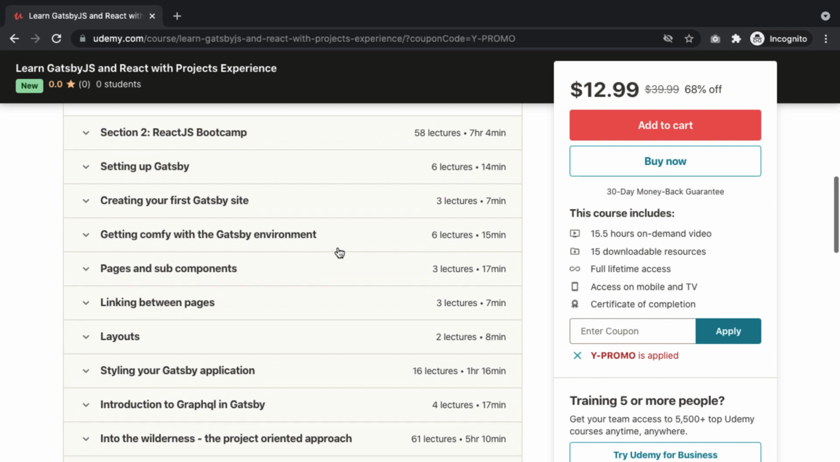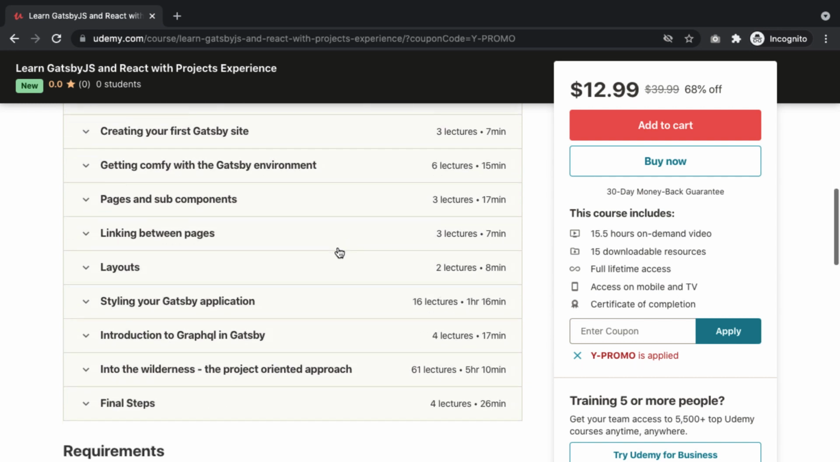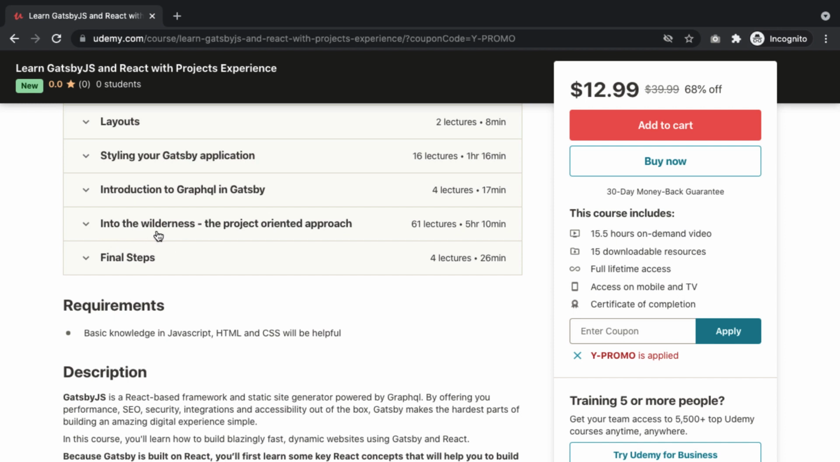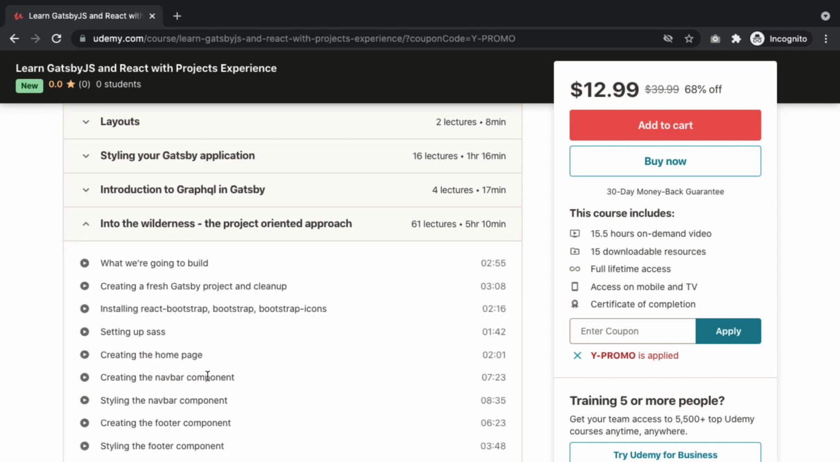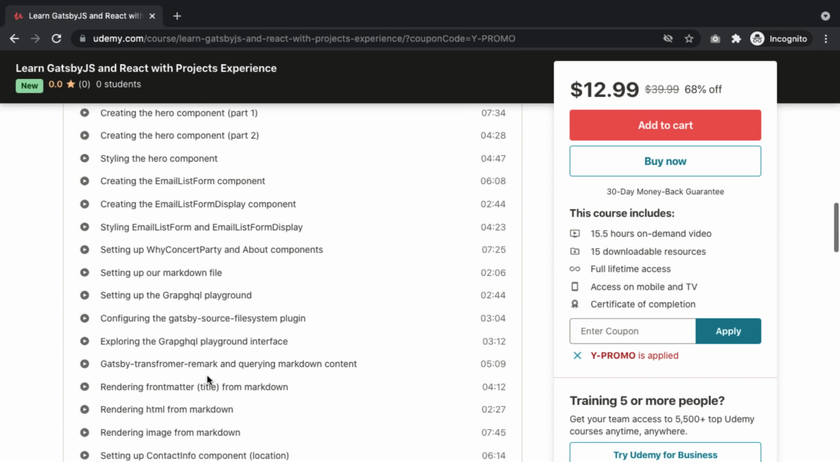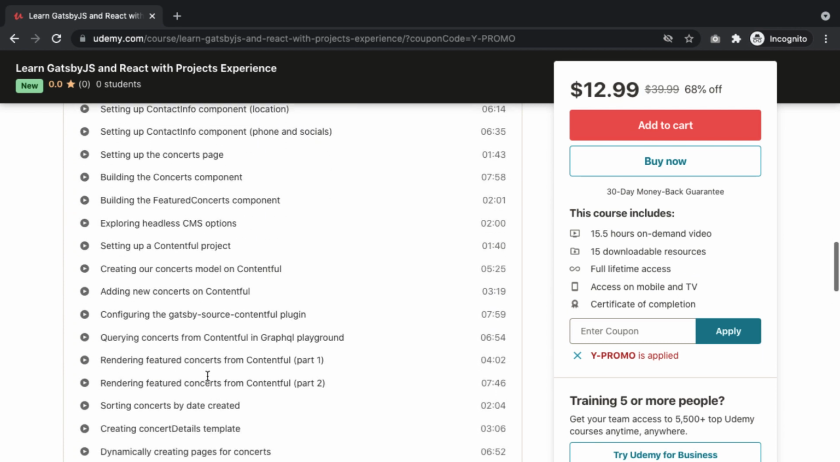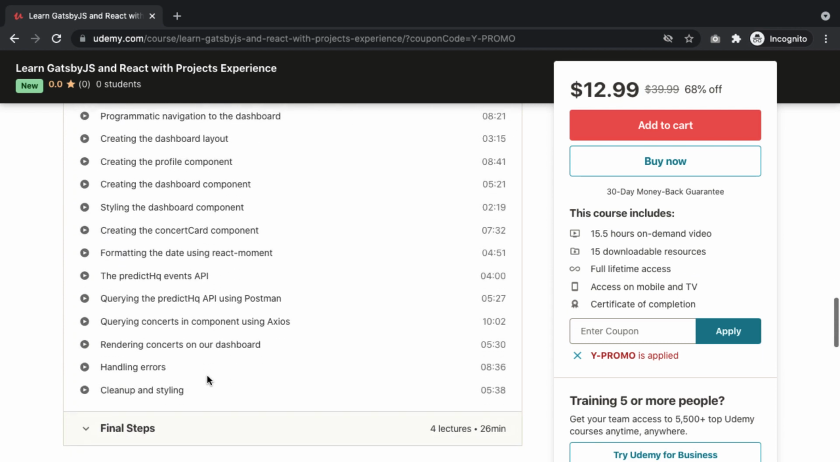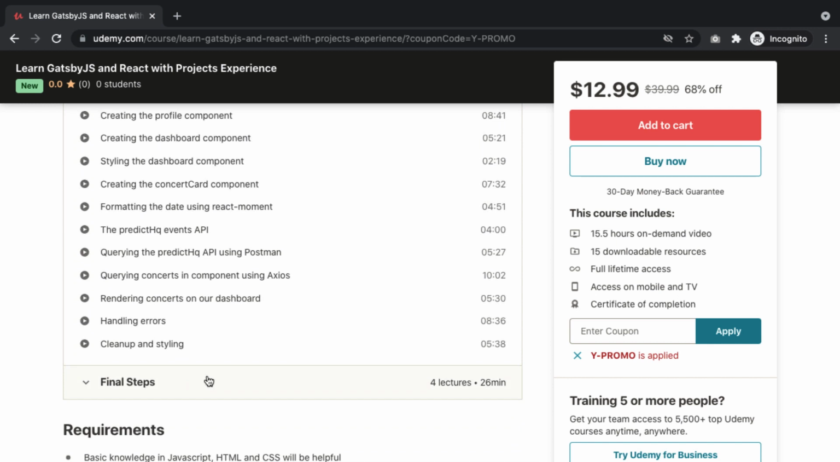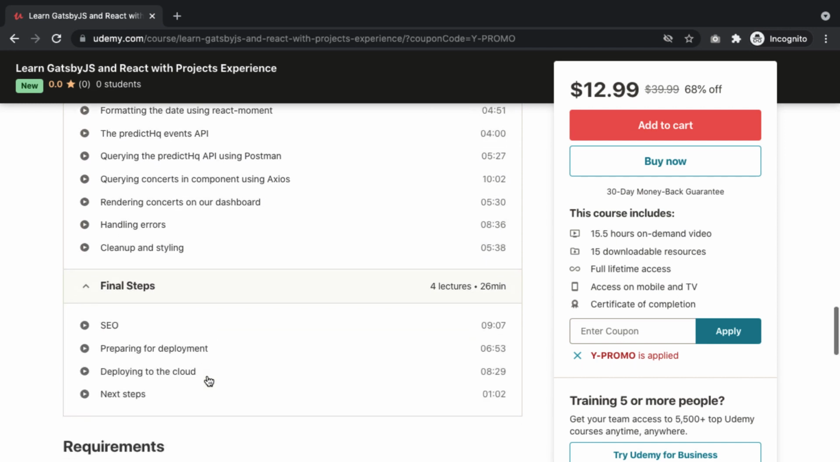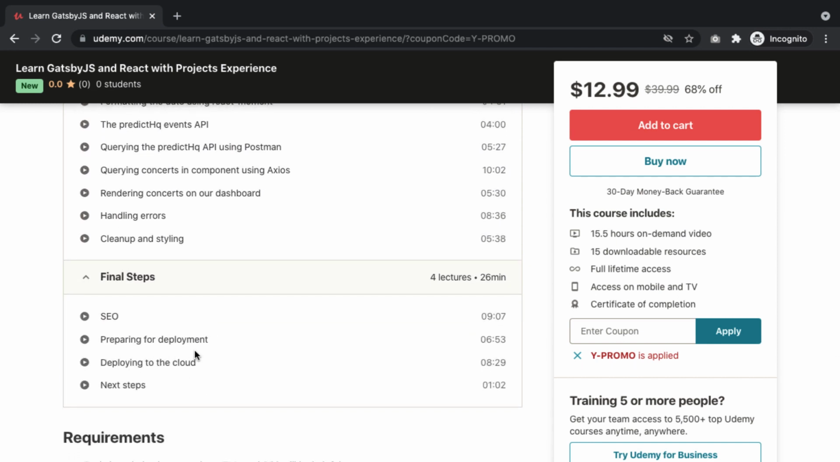Because I want you to gain the best hands-on experience possible, I'll also teach you how to use a real live third-party event API to add dynamic content to our Gatsby application. And finally, I'll show you how to deploy all the amazing projects we develop throughout this course to the cloud.